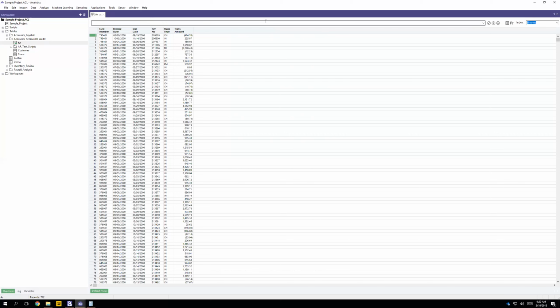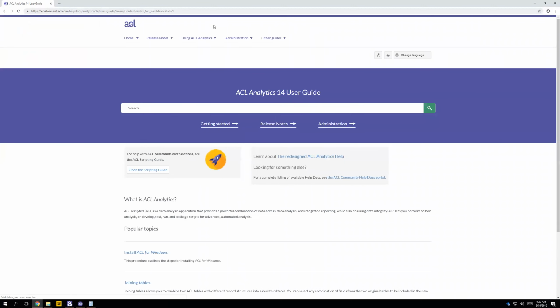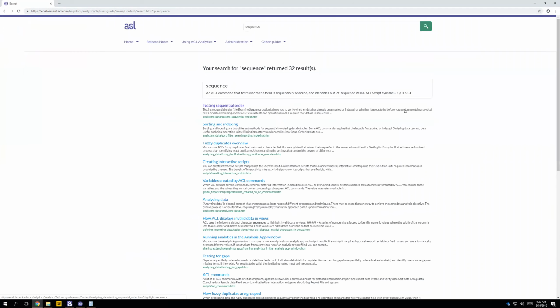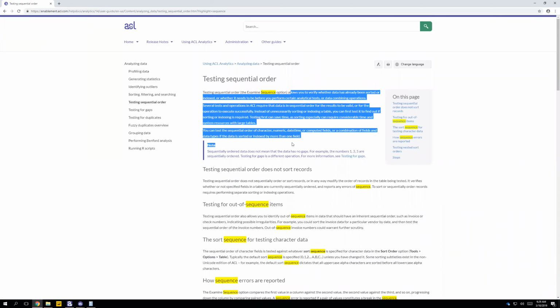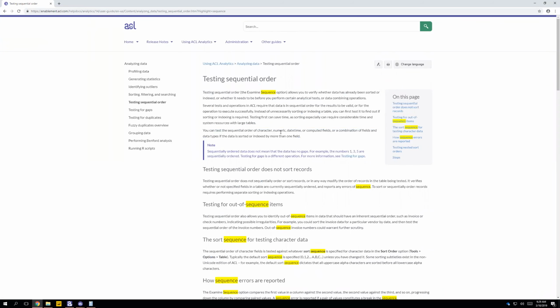Now, if I didn't know that, I can go into the help file. So I can go into user guide, and I want to know what that sequence does. So here I am in the Analytics 14 user guide. It's gone straight to the web. I click search and testing sequential order here. So the examine sequence option allows you to verify whether data has already been sorted or indexed. So is it in that area?